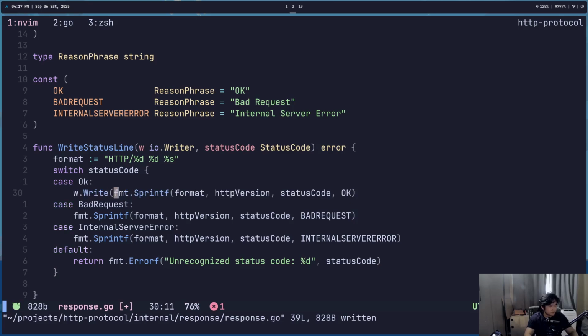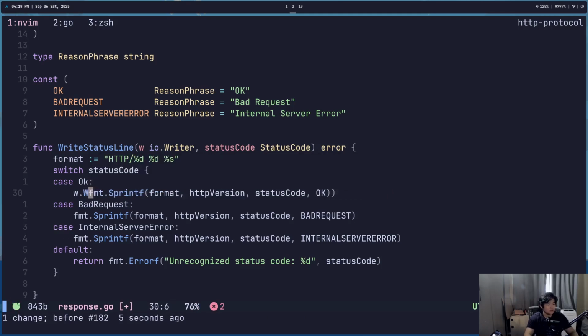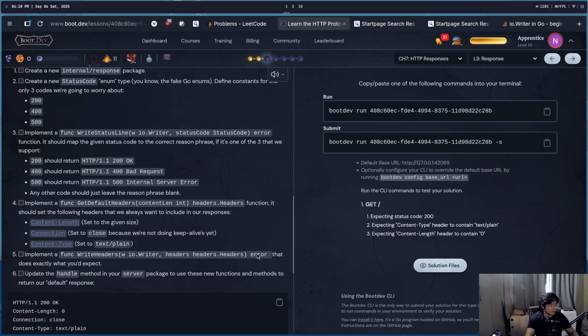W.write. What do you take? Bytes. Okay, so can I convert this to bytes? No. So that's weird. I just don't know what I'm supposed to do with this, like, genuinely.